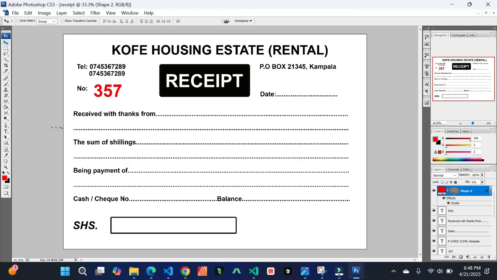So let us add it there, perhaps with thanks. I'll grab the type tool. So you have to just simply do that, and you type with thanks, you change the color, make sure it is black. So that is all. That's how you can create a receipt.